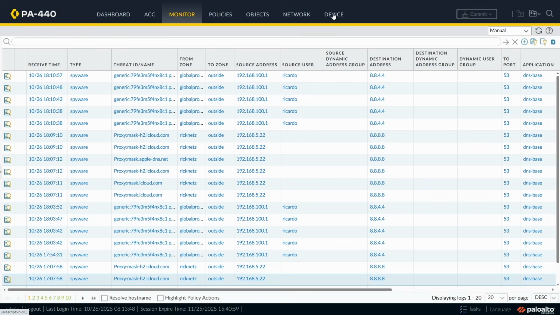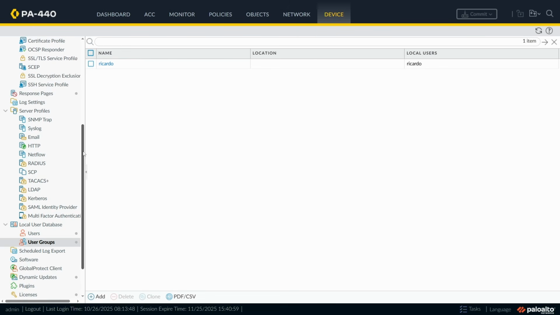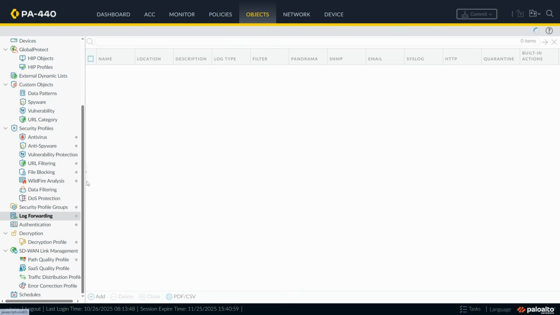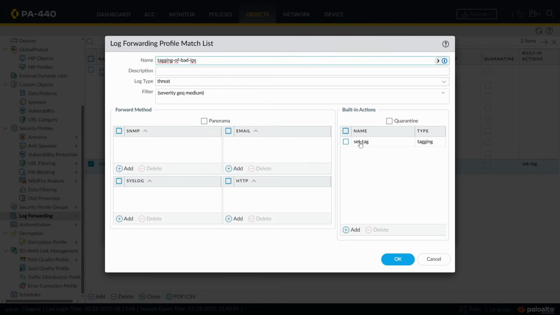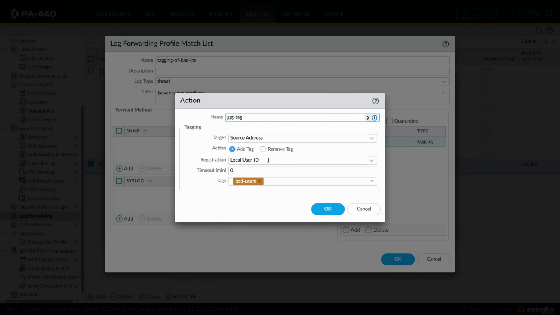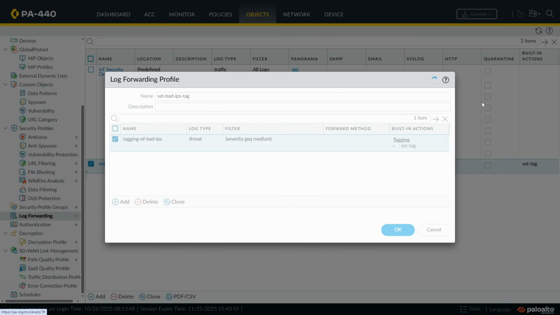Okay, guys, I think I found the error. If I go to objects, log forwarding, here I use the source address. I don't want to set the target source address, but I want to set the user. The user should get this bad users. So I press OK. Okay. Then I'm going to commit this configuration.